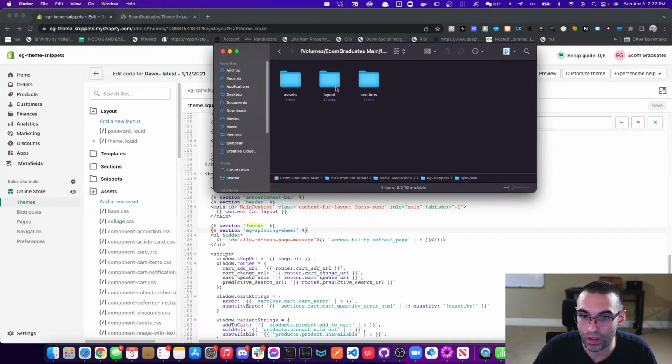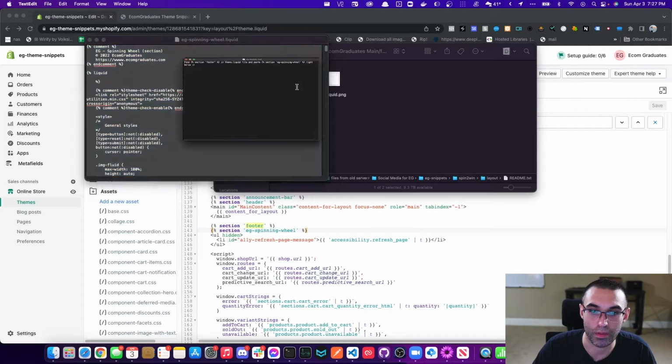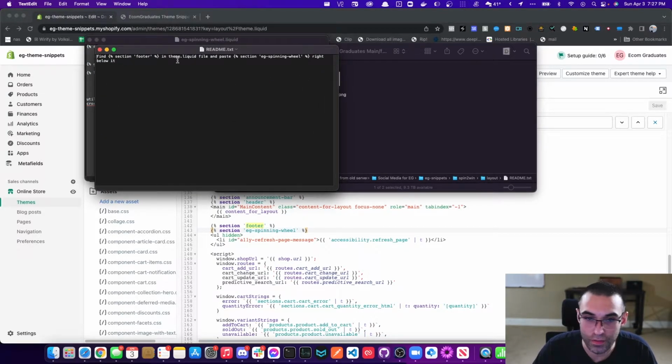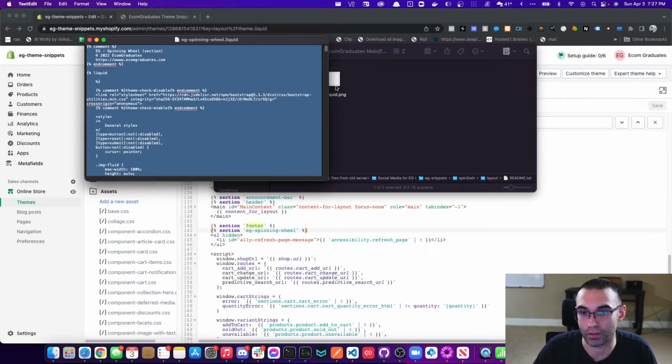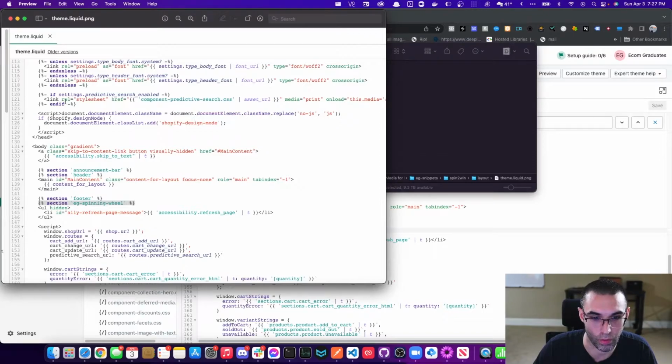And then under spin to win, we've got the layout, which is just a readme.txt file. Find section footer in the theme.liquid file and paste just like we just did. I also have a screenshot available for you to view, just in case you don't know what I'm talking about.